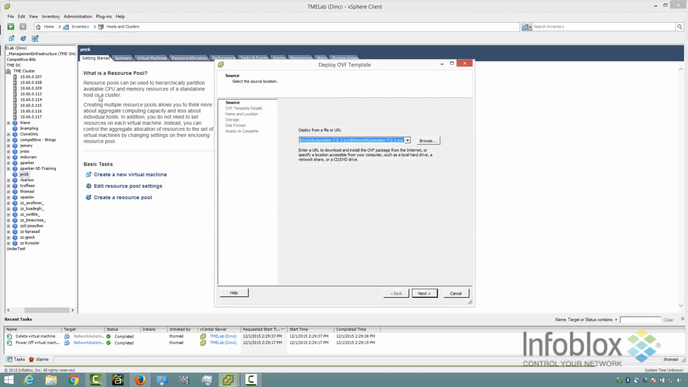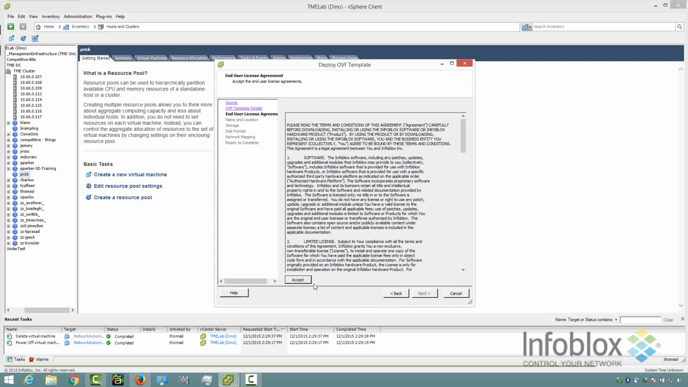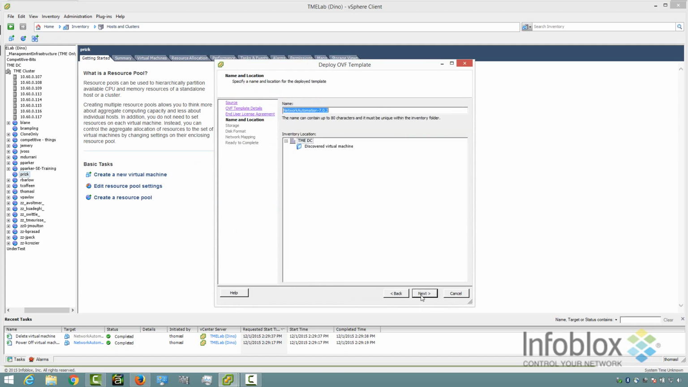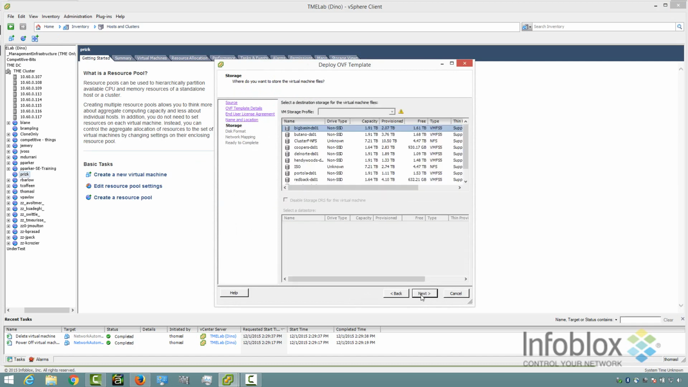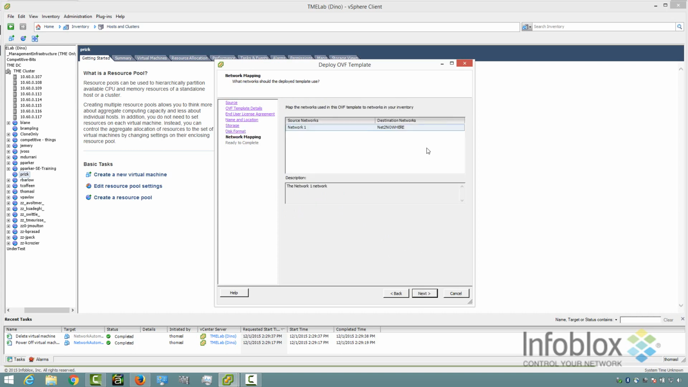This video is intended to help you install and set up the Infoblox Network Automation Virtual Appliance, or NetMRI appliance, to allow you to discover and manage your Layer 2 and Layer 3 network devices. We will deploy the Virtual Network Automation appliance on a VMware 5.0 or greater ESXi server. The screen will be slightly different depending upon the version of VMware.